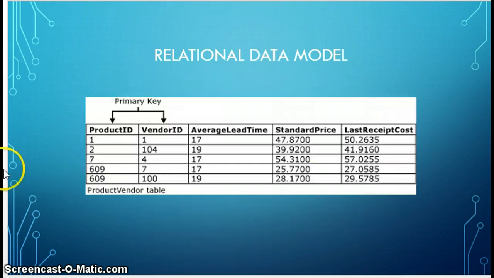Also here we have the composite. Here we have the 2 primary keys for this row, which are product ID and vendor ID. These determine how it affects each of the rows.